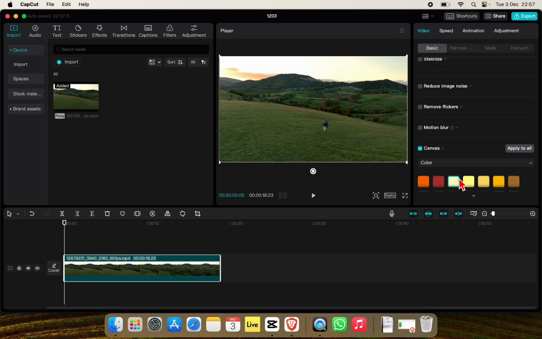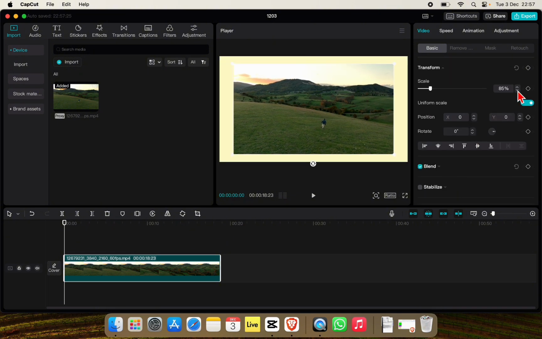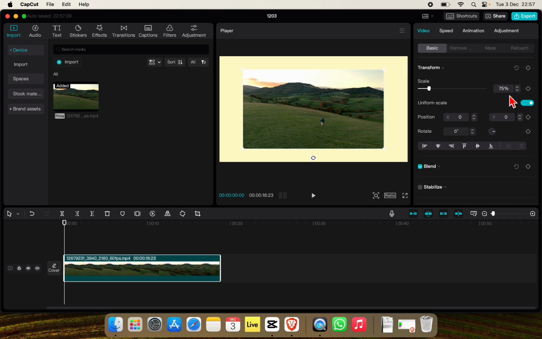Now, after you select your color, scroll all the way up and scale your video down just like this. And just like this, we can add color background in CapCut PC.